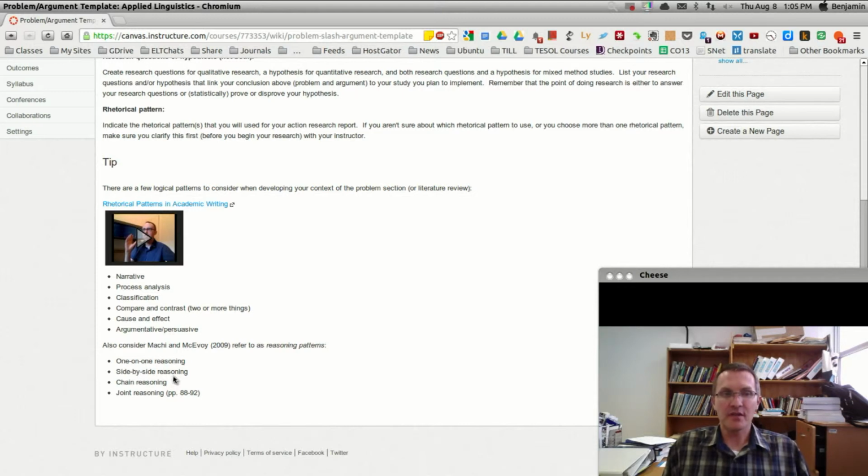The last example, joint reasoning, is a pattern where you need all of these different reasonings to justify a conclusion. If you lack any one of those individually, it would not result in a conclusion. But the collection of those reasonings or those premises would in fact result in a conclusion.